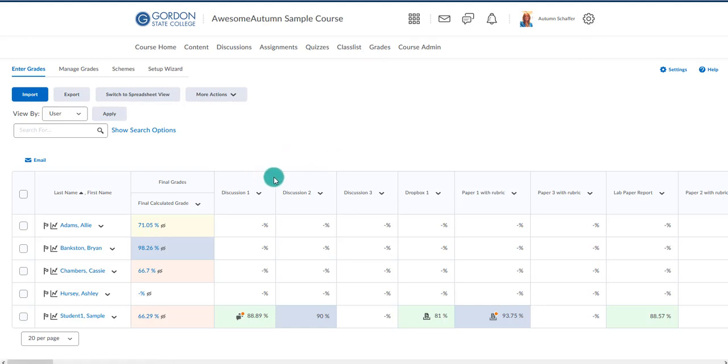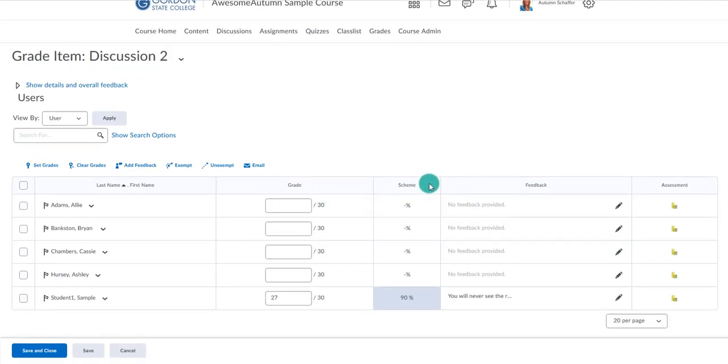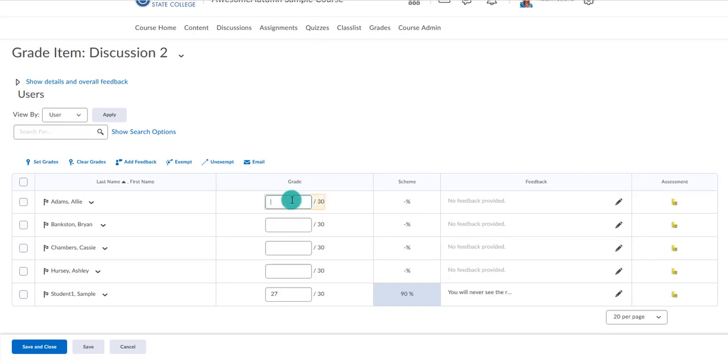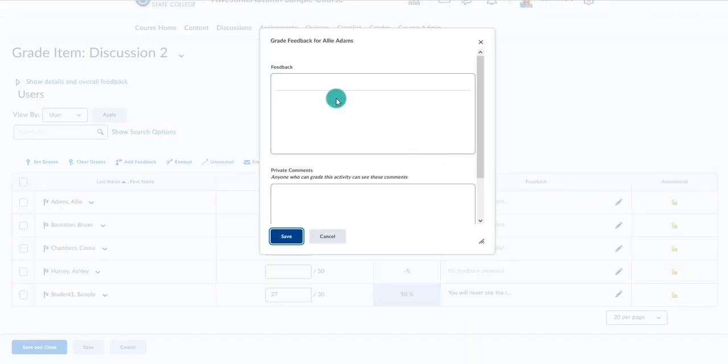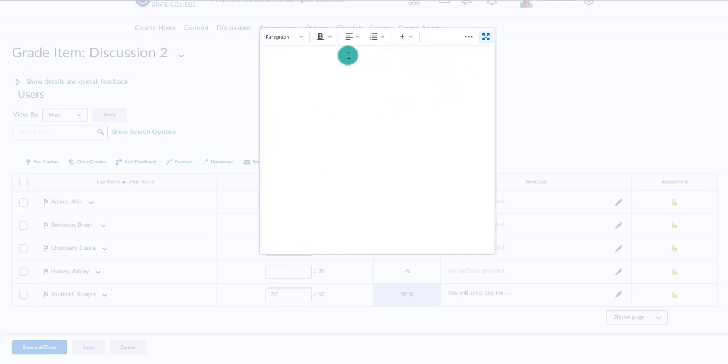So if I wanted to do some grading on maybe this particular discussion, I'll come beside it. I'm going to enter some grades. While I can type in a grade, I'm also able to come to the side and give some feedback here. So same process, since this is the same feedback box, the HTML file, I'll be able to pull that in.